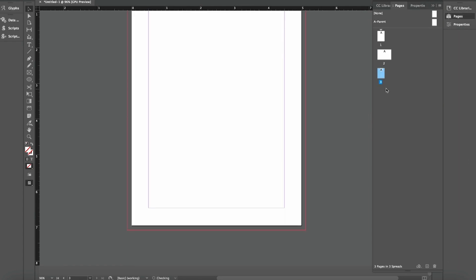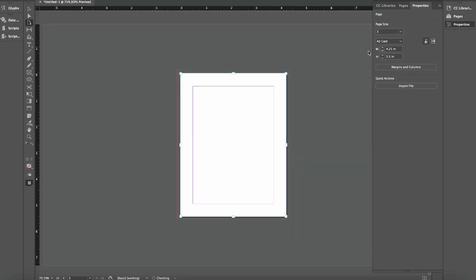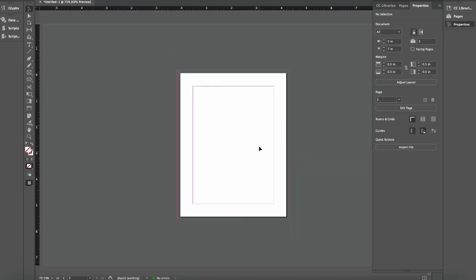So now I'm going to go ahead and add another one and go into my page tool and make this an A2, which is my standard size for a details card.